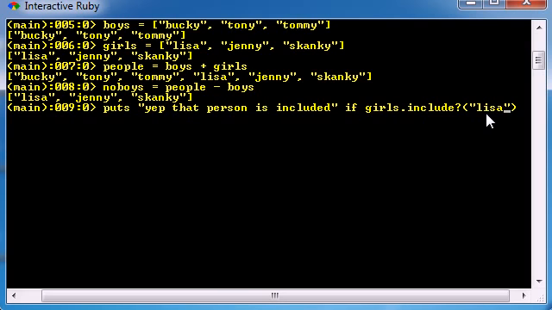Pretty much, if Lisa is included in this girls array, then go ahead and print out, yup, that person is included. So we're going to go ahead and hit enter, and remember, Lisa is indeed in the girls array, so check it out. It says that person is included.